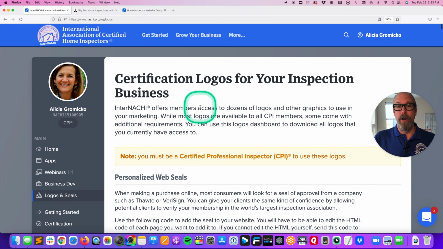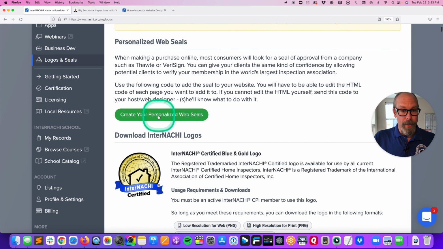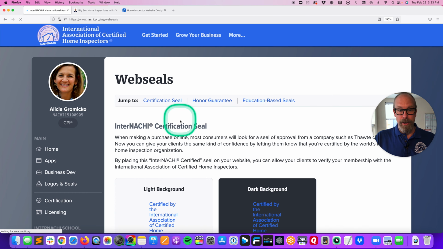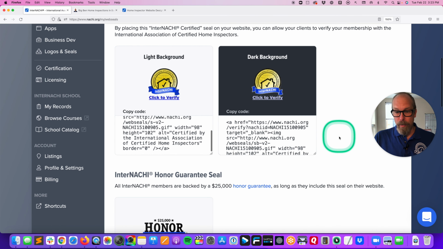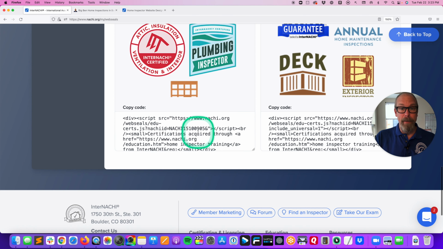You can put them on your business card and flyers. If you want to put them all on your website, there's a way to do that. Click that green button there to personalize your web seals. And here again are all the web seals. Now, there's also HTML code that comes with these web seals. So you copy and paste the HTML code into your website. And if that's too complicated, just talk to your website designer and they'll do it for you.